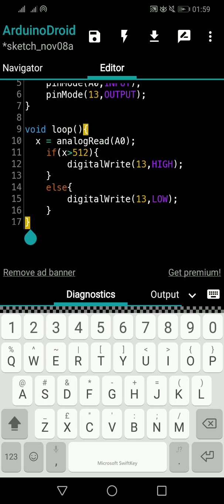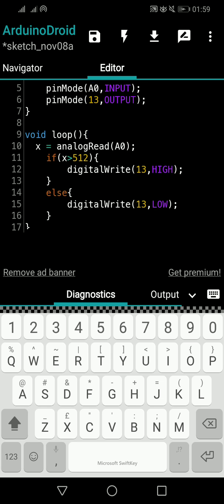And we will come to the next line, and again come to the first line of the void loop to check again what the analog value is, and to implement the if else condition again. Okay, this is fine.